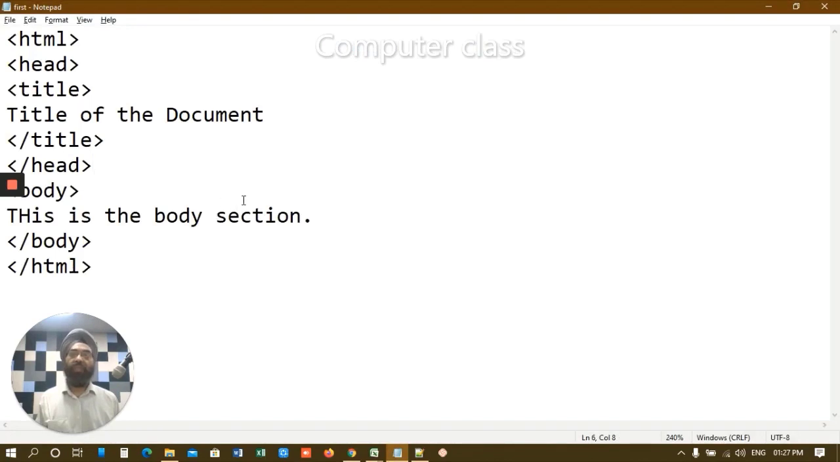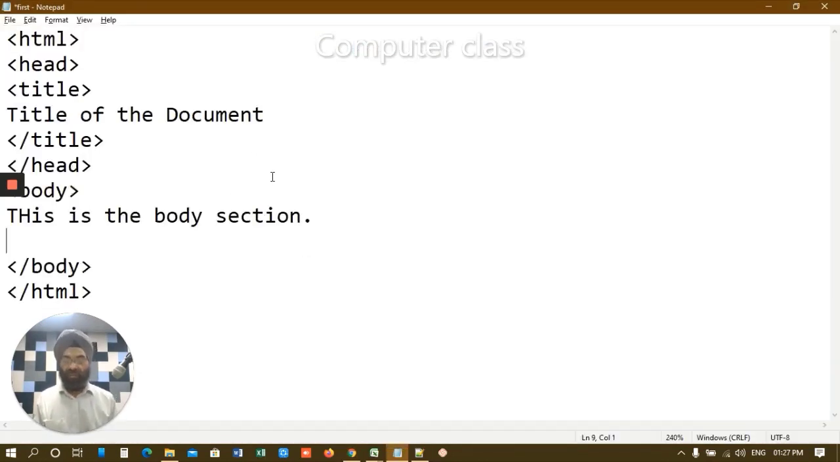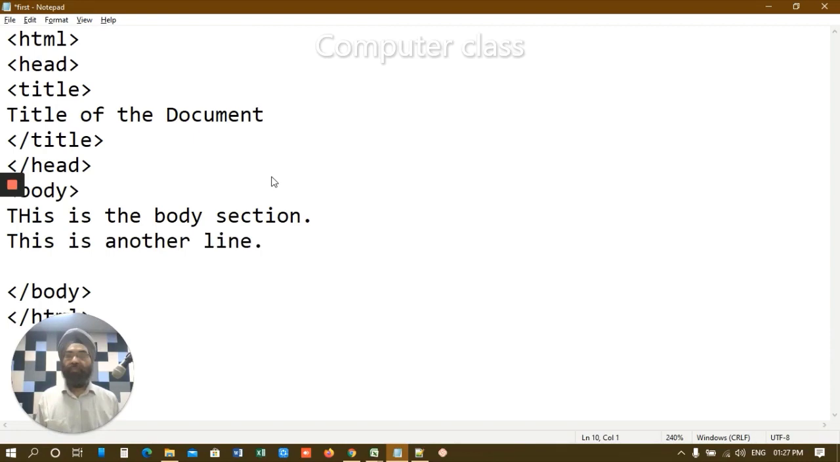Let's move on further. If I want to add something, I'll be typing it after this, and then I need to go to the browser and refresh it. Let me show you how. Suppose I want to add something: this is another line. After doing this, you can see in the title bar, before the first word, this asterisk symbol. Asterisk symbol means that this is not saved yet.